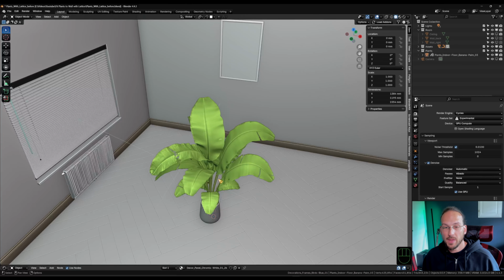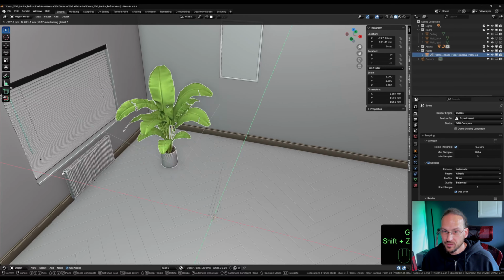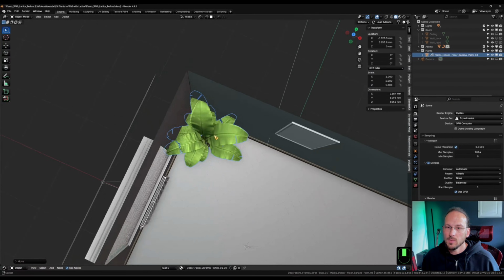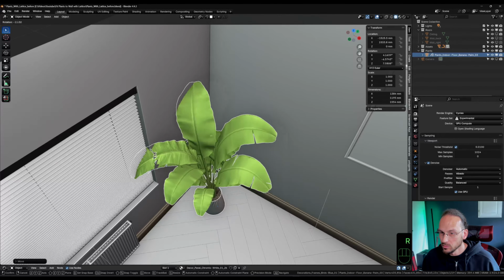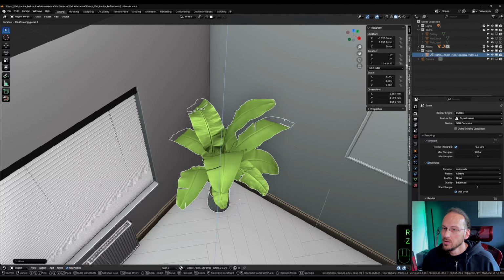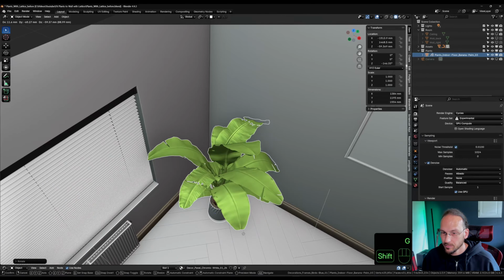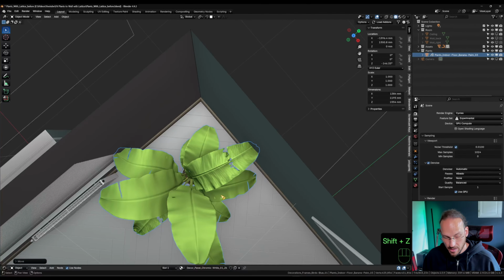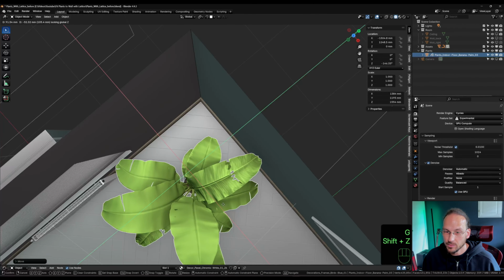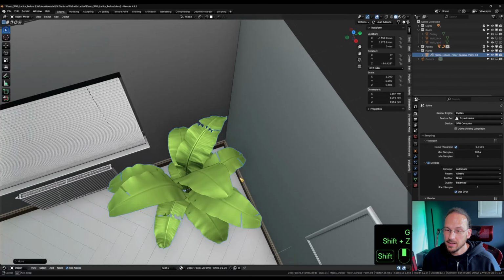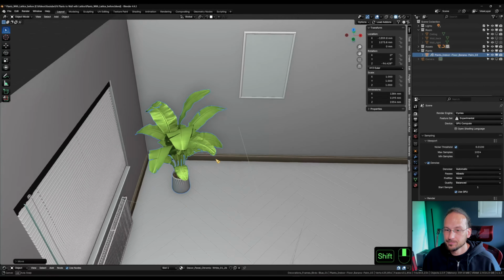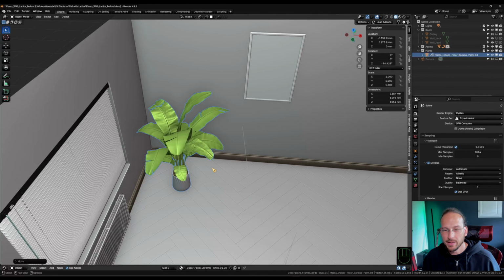So here's the issue. I'm building this scene and I want to place this banana plant into the corner back here. But if I bring it over there, it starts clipping into the walls. So even if I rotate it and try to pull it out, by the time I have it out far enough so it doesn't clip into anything anymore, it's standing in the middle of the room. Well, not quite in the middle, but you get the point.